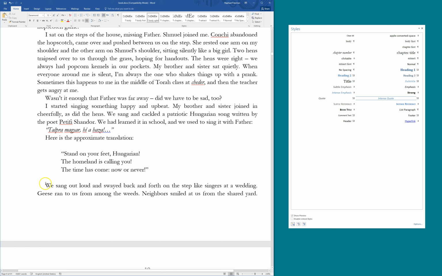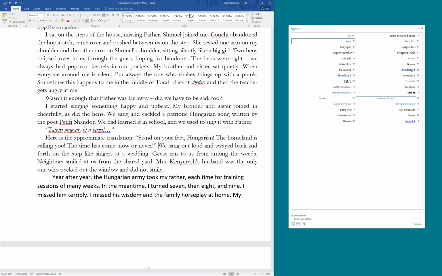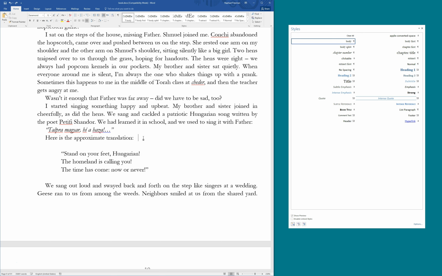The question always is, should this paragraph be indented if we've got space before? If it's a new paragraph, then I would probably argue yes. But if this is a continuation of, here is the approximate translation. In other words, this could have been written like this. It wouldn't have been very aesthetic, but it could have been. Then, perhaps this shouldn't be indented.